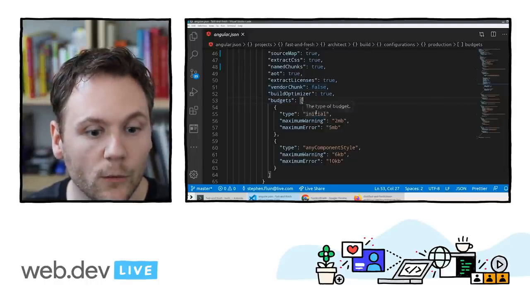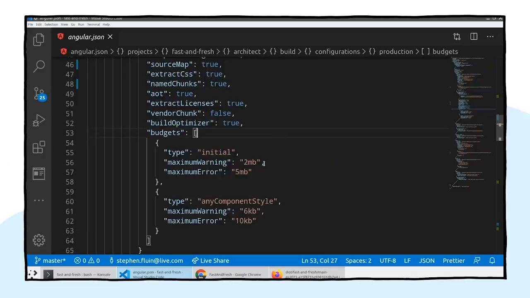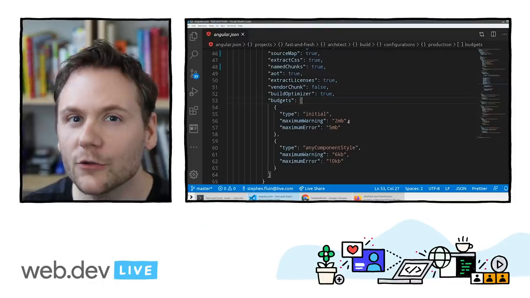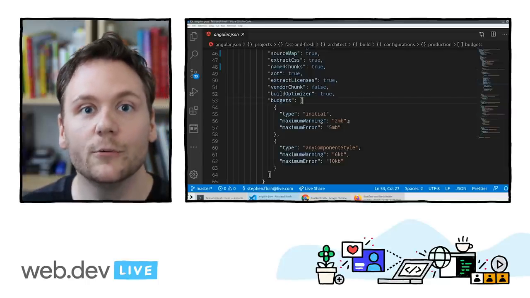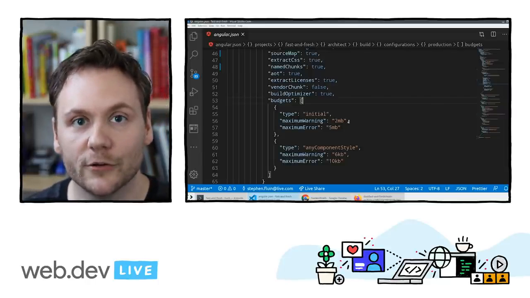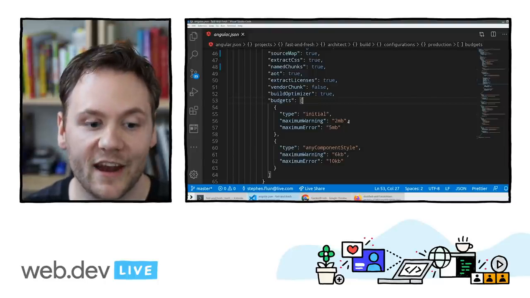So right now we are warning at 2 megabytes. So we'll see a warning as part of our build if our application is over 2 megabytes, and our build will actually error out if it's more than 5 megabytes. Those are very, very conservative defaults. We recommend you turn those as small as you can to really just give yourself a knowledge of when you're increasing your bundle size so that it's a conscious choice rather than an accident.